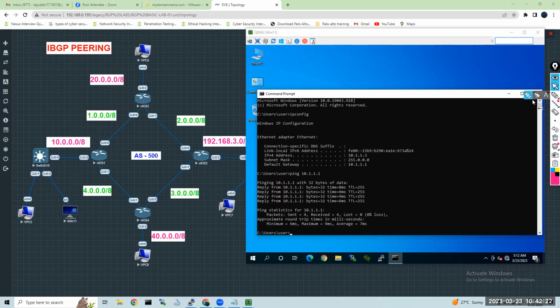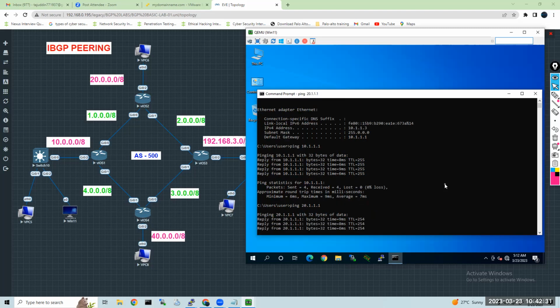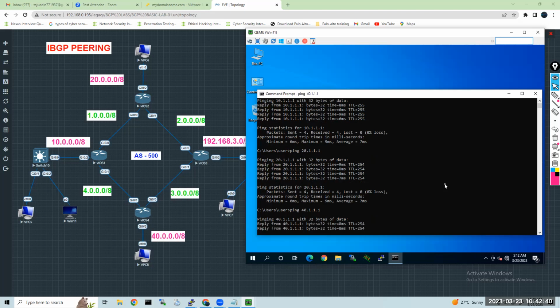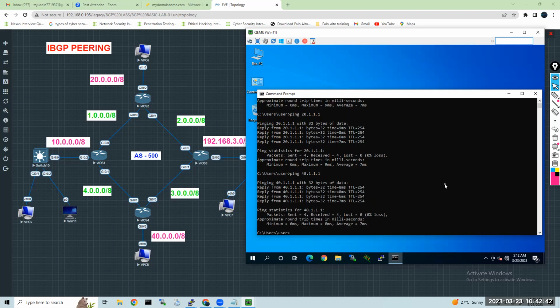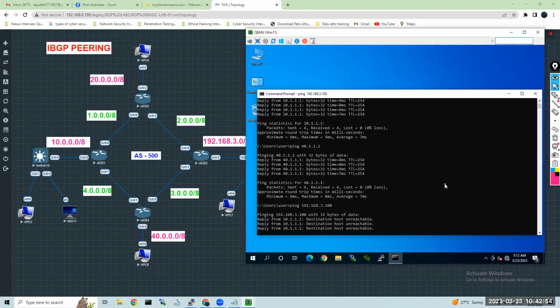So we can see here on your screen. I am able to ping 20.1.1.1, which is router 2. Same thing, I can ping the 40 network. Now if I try to ping this 192.168, I think 3.100 I have given, it is not reachable. We cannot ping that one.